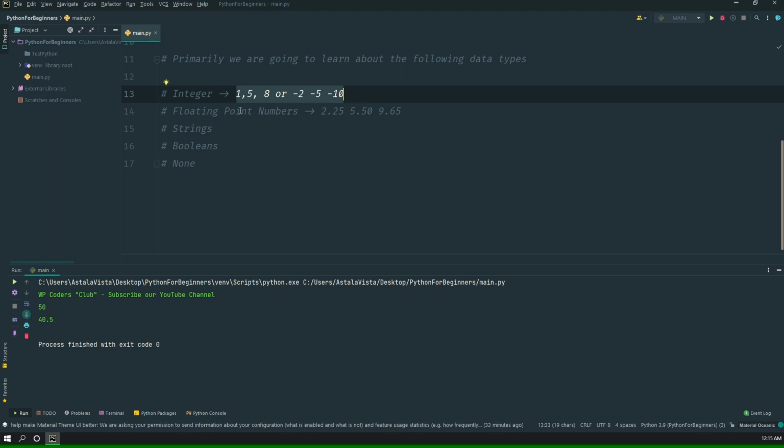Now what is a floating point number? A floating point number looks like this, or you can call it a decimal number. 2.5 is a floating point number, 5.50 is a floating point number, and 9.65 is a floating point number. You can call it a decimal number as well.